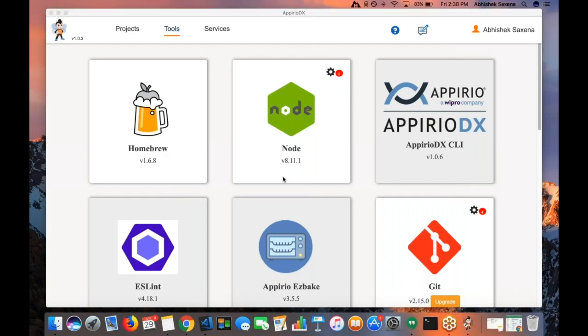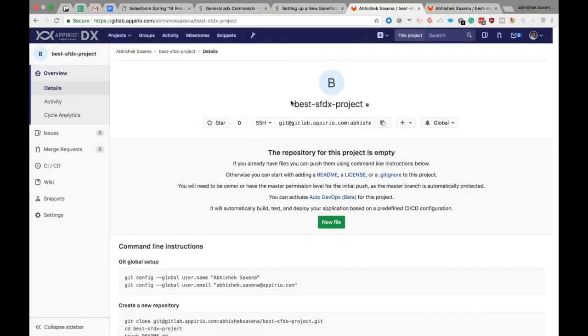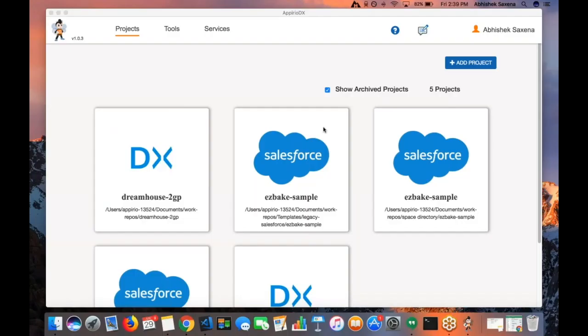Once you have got these things installed, the next thing you need is an empty Git repository to which you would push your code, your freshly baked project. So I have the best Legacy Salesforce project.